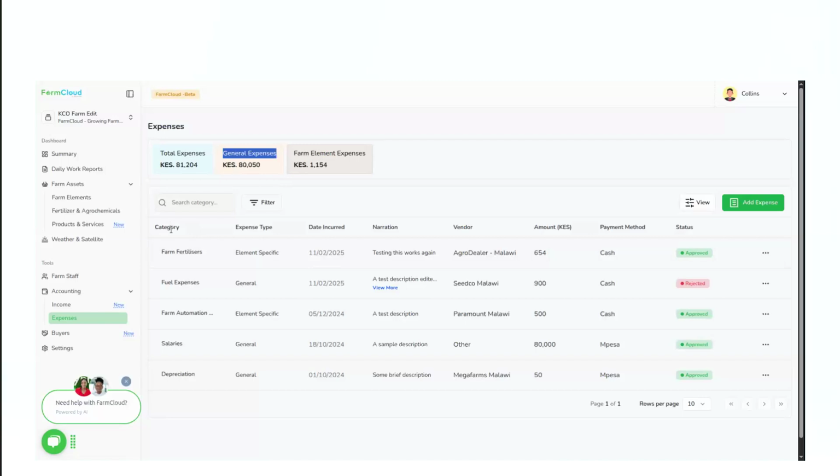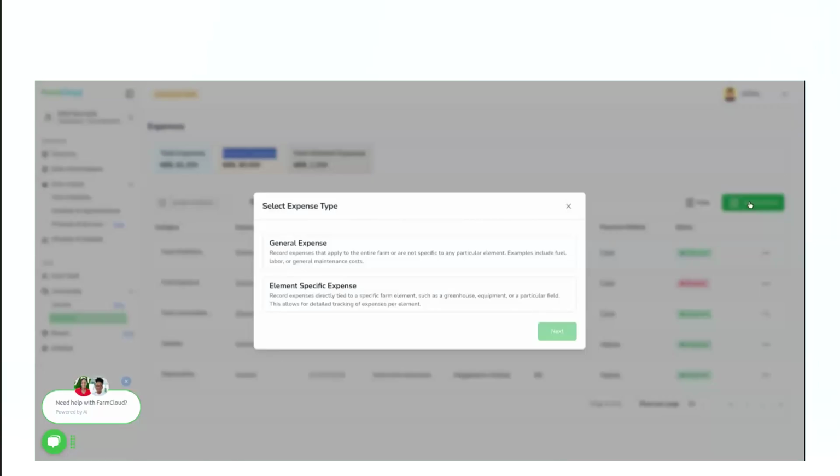So here you have the category, the expense type, the date incurred, the ration, the vendor, the amount, payment method, and the status of the expense. I will walk you through the status of the expense so you can see how you approve and all that. So let me show you how to add an expense. It's pretty easy. So here, as I said, you have two types, the general expense and element specific expense. General expenses apply to the entire farm and are not specific to any particular element. So let me first do element specific expense. Then afterwards, we can take you through general expense.